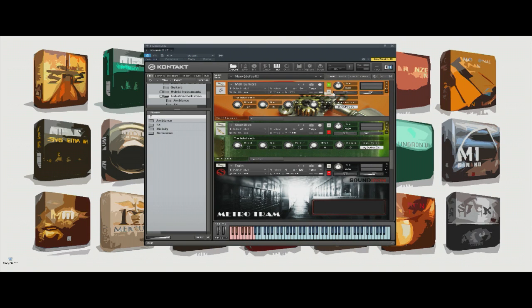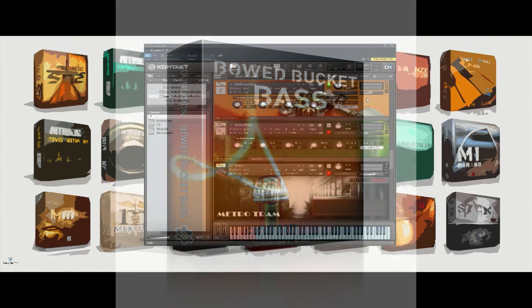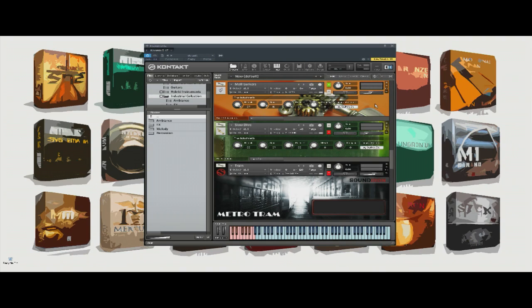Now this sound can be found in the Bode Bucket Bass library. Again, this is a cheap library that's a very experimental Bode bass bucket. It's basically a bass made out of, I think, twine string and a plastic bucket. And it's got a really beefy tone to it.